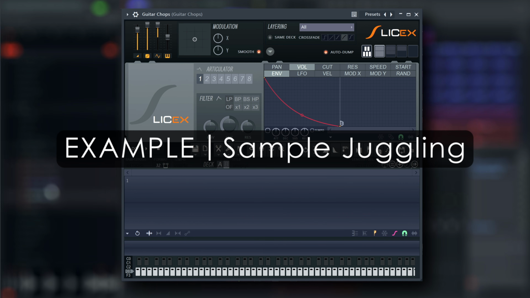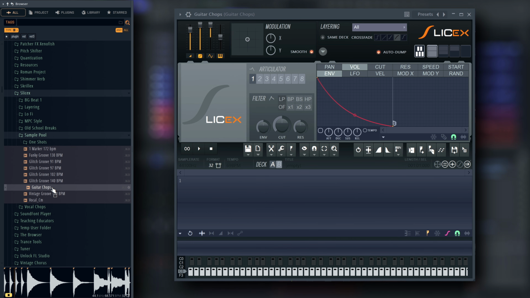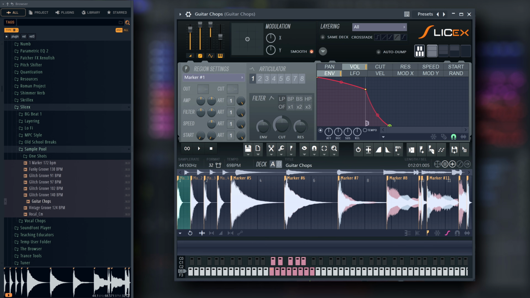When you have a sample containing instruments, you can use Slicex to skip through it in the style of old hardware samplers. Very useful for lo-fi beats.